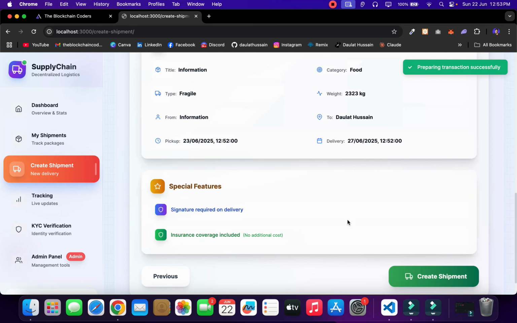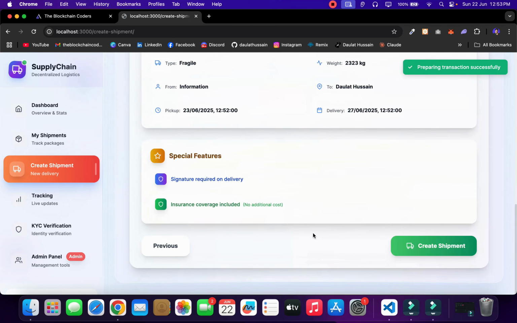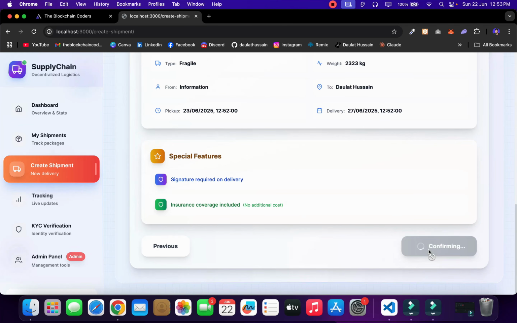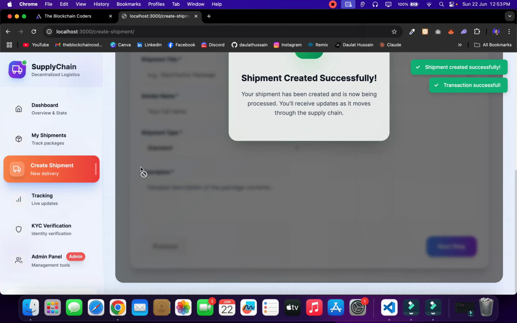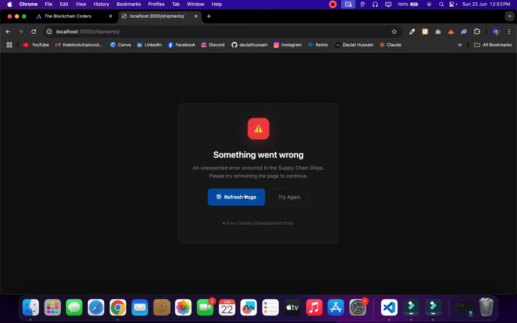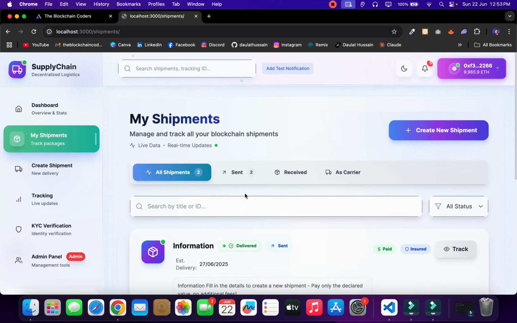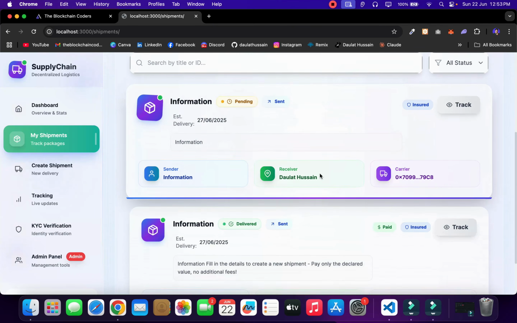Click on next. I can see the overview of all the details which I have provided. Now I can click on create shipment and it's going to complete the shipment. So I can click on confirm and the shipment is completed. Now I can come back here. Sometimes you have to give this a reload. It's going to refetch and here you will find it's pending.